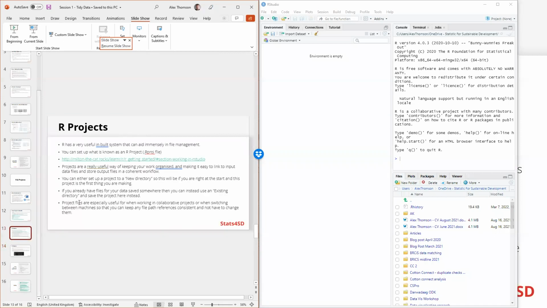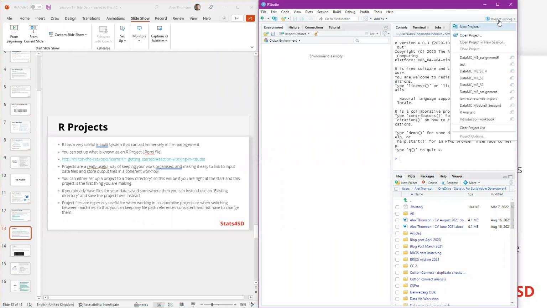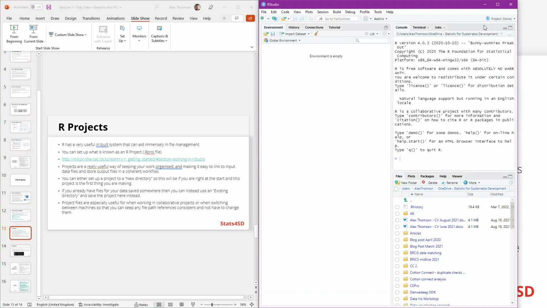As I say, there are two ways to open up a project. Within R, you would go to the top right corner, you always have this there. You can see it also shows me a bunch of projects that I have used recently. So we can do a new project.